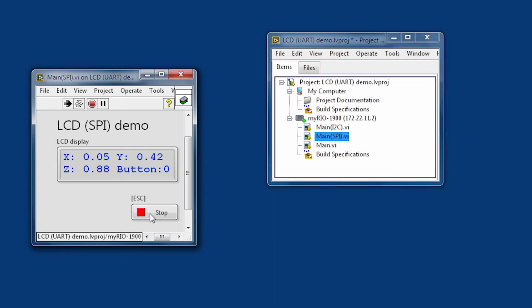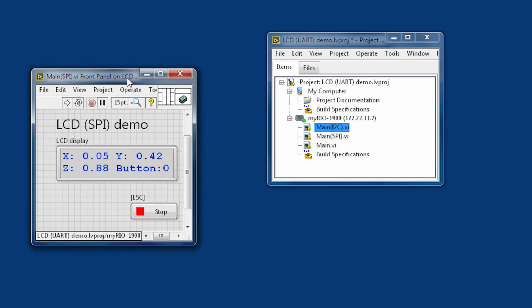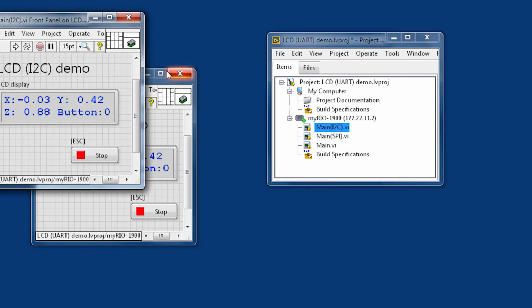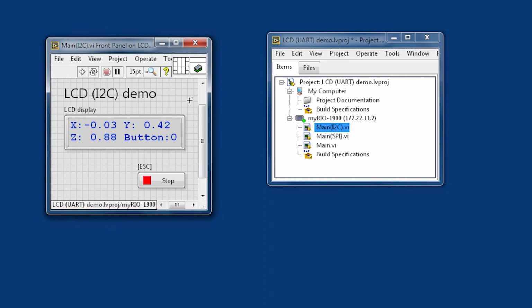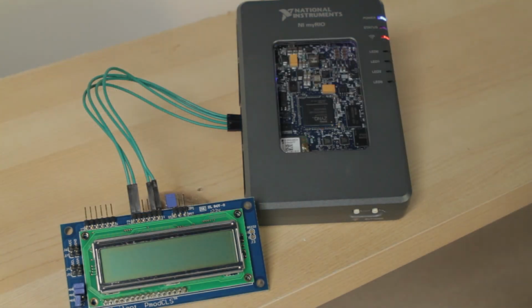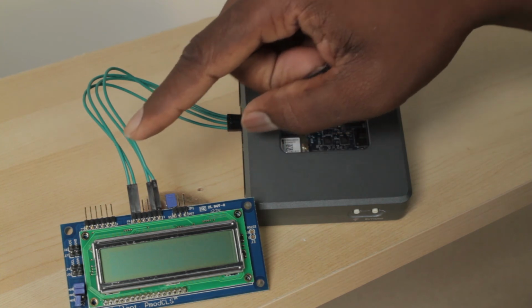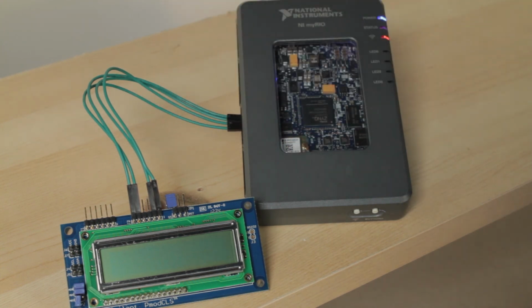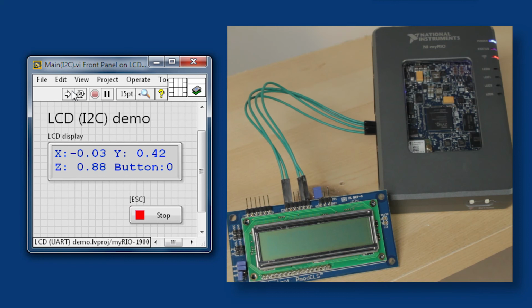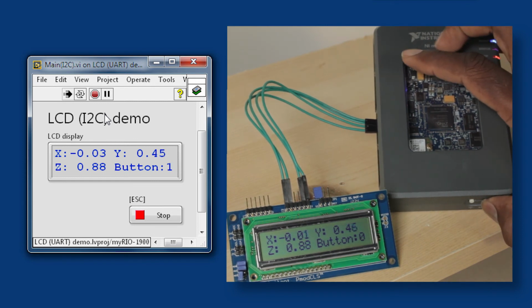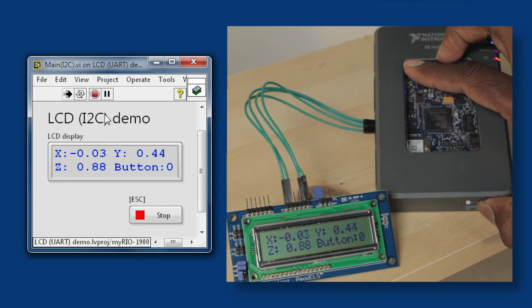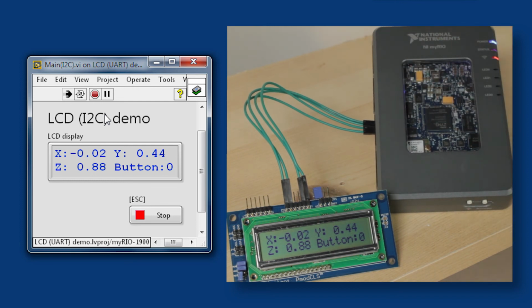Now let's take a look at I2C. I'm going to go ahead and open this guy up and close out SPI. And once again, I made some hardware configuration changes, as you can see here, to get it ready for I2C. If I go ahead and run my VI, you'll see that once again, I'm getting updates from the accelerometer onboard the MyRio. And I can press the button here to interact with the LCD screen.